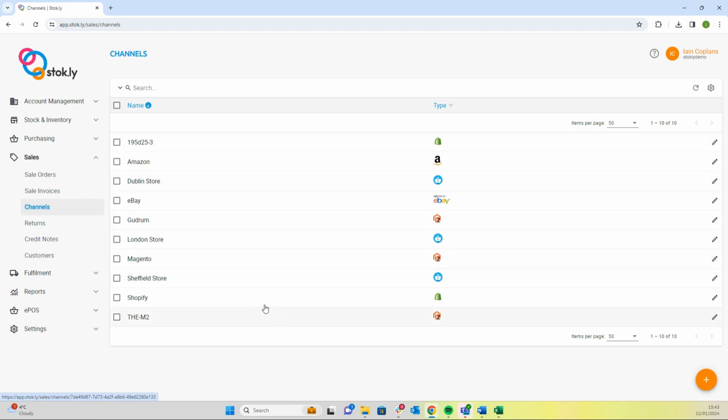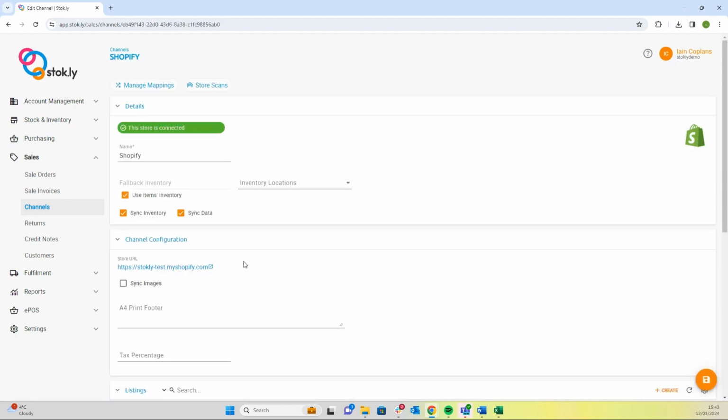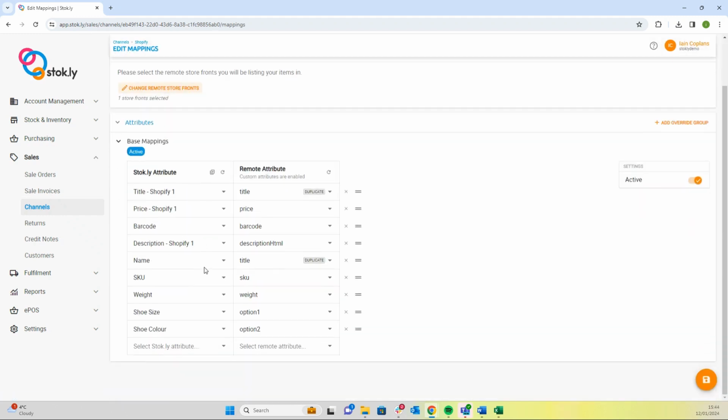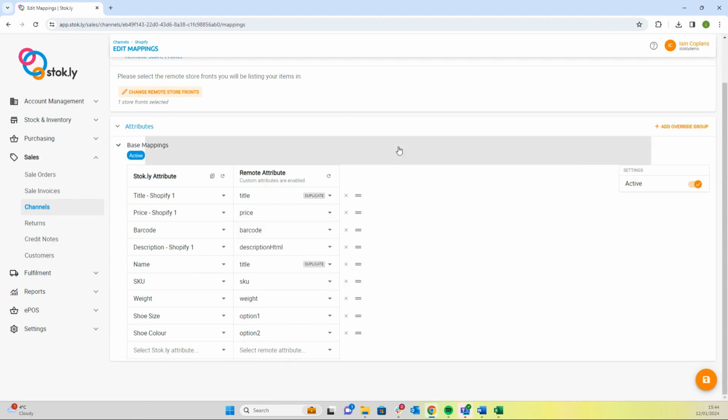Here we've got channels. Every e-commerce channel you're connected to, for example Shopify, will manage the mapping of your attributes, setting, for example, the price for Shopify attribute in Stok.ly and matching that with the price attribute from your Shopify channel.